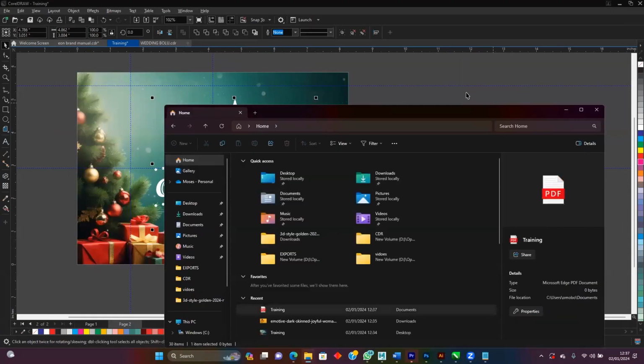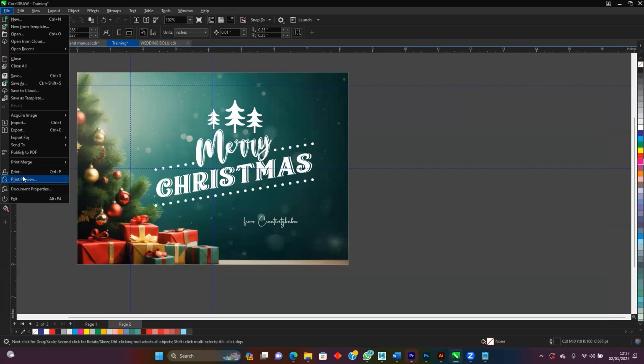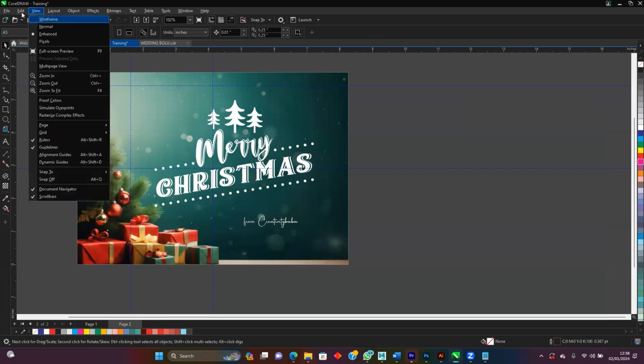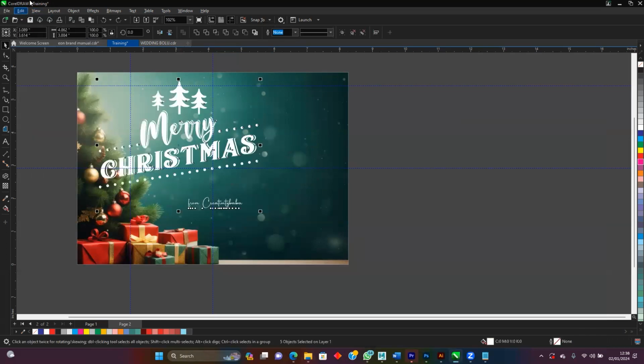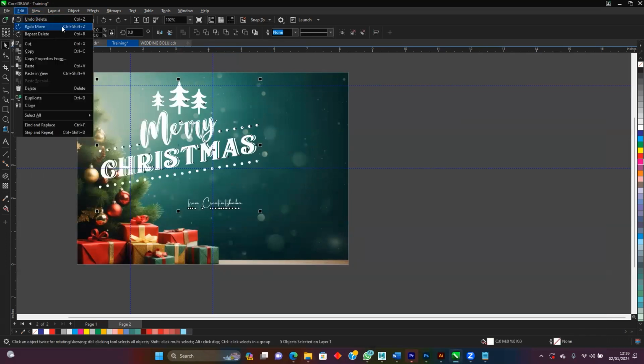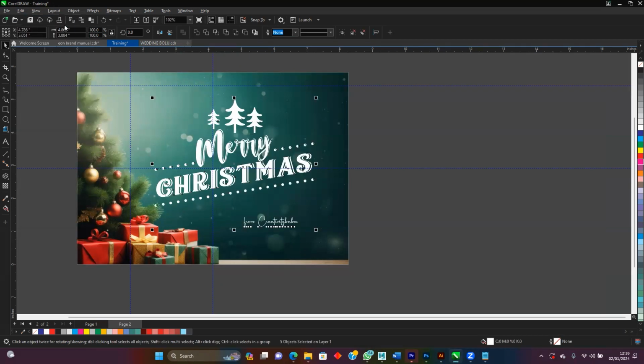So I think apart from that, what's in the file menu? We have print. Even though we are not printing right now, we can also exit CorelDRAW, like F4 is just going to close CorelDRAW. Then we have the edit menu, we have undo move. Undo move is Control Z, and redo is Control Shift Z.